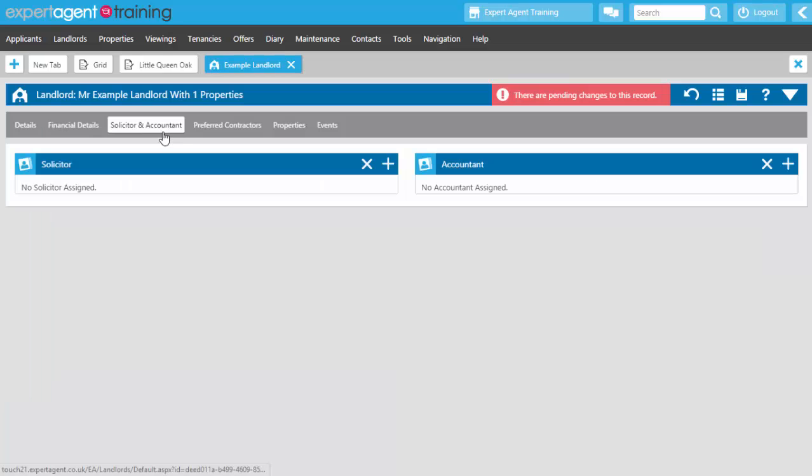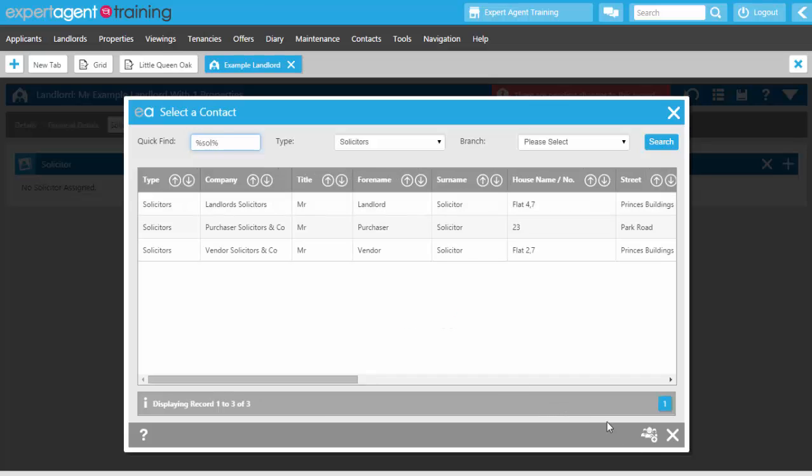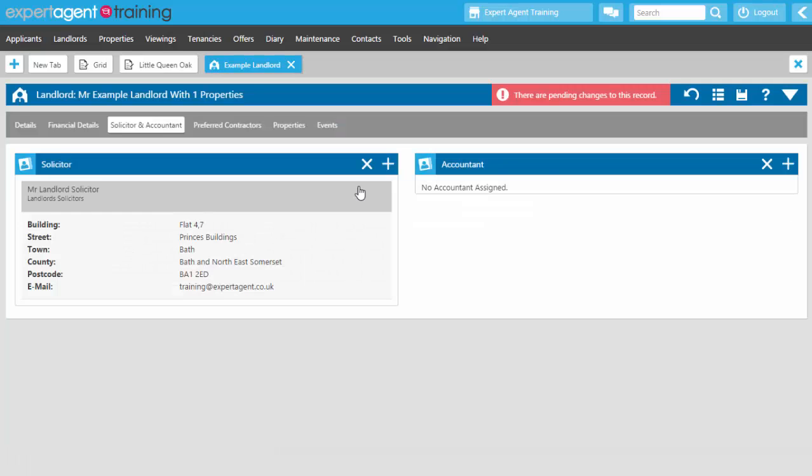So at this point then you can add solicitor and accountant onto the landlord tab if you want to. If they don't have a solicitor and accountant, then you don't need to. But if, for example, you just wanted to add in a solicitor, it's a case of pressing the plus icon and adding in a contact. Now, if you've got them, you do a search for them. If you don't have them, you click add new contact down at the bottom. And again, the same with the accountant.